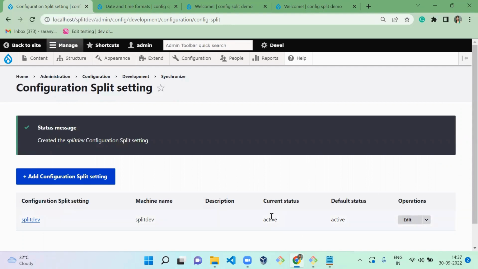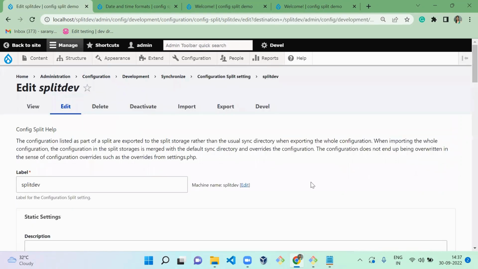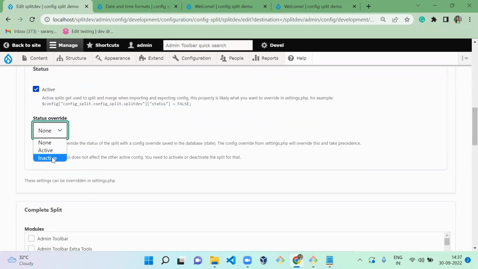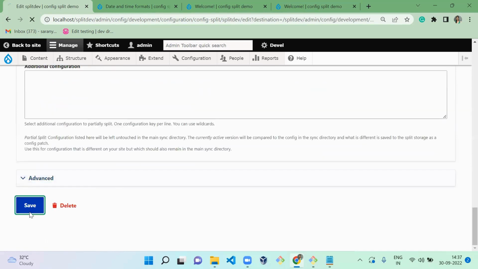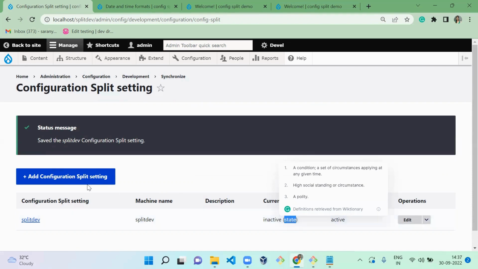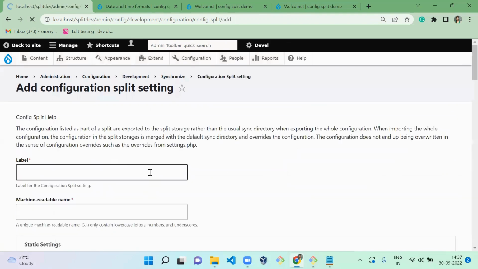Okay, so here the status is active. You can make this split inactive by changing the value of a state here. So when you give inactive, the status will be changed to inactive. Okay, the value will be saved as a state variable. And next what I'm going to do, I'm going to add one more.